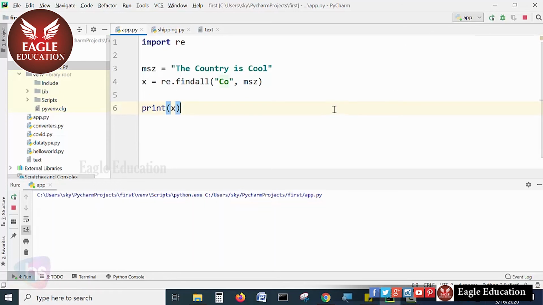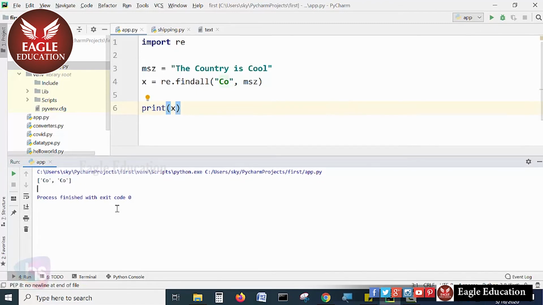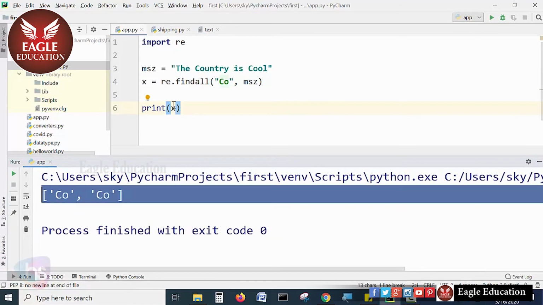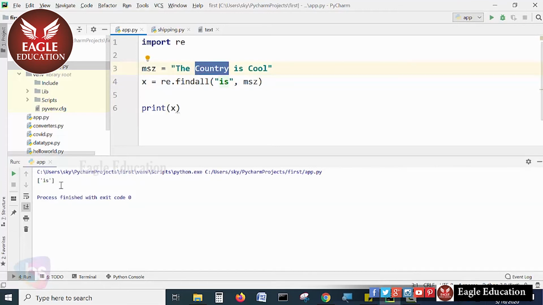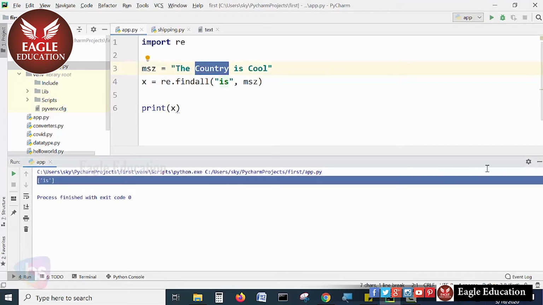Now execute. See, CO is available here. It's a list item, and it's printing CO. And if I place something here, is it available within the given string? Execute. Yes, it is available. That is pretty easy.